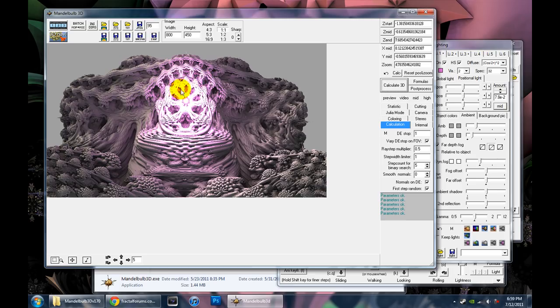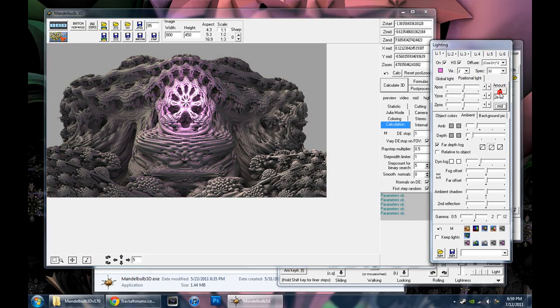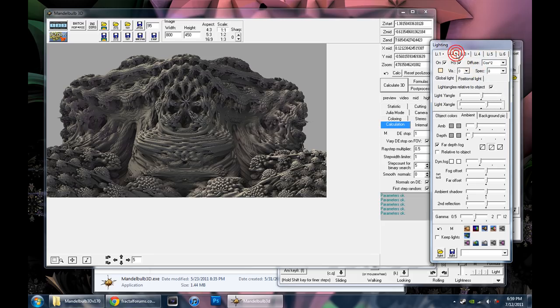So see, here's a way that I can make all of this area pink without actually being able to control the colors directly. So it's a little creative use of these positional lights and the directional global lights. You can really control your colors a little better.